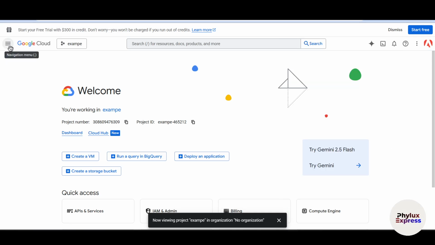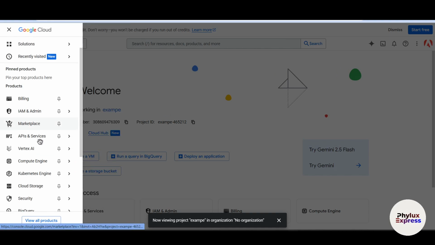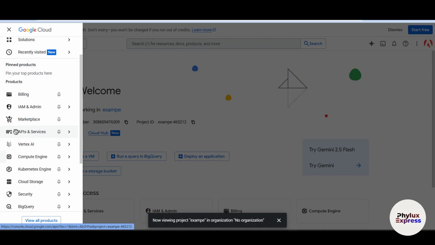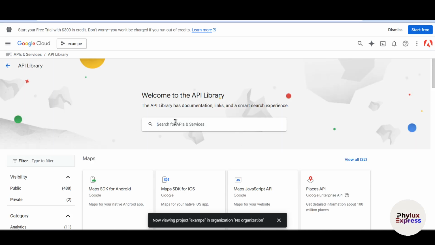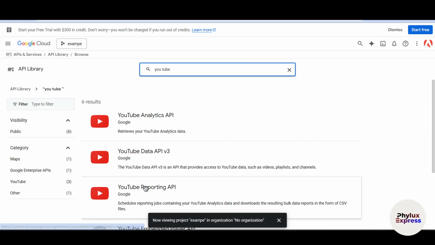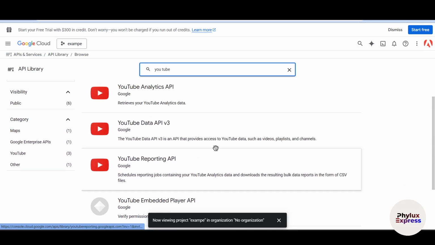Now at the left side you will find this 3 line. Just click on it, and in this navigation bar you have to find APIs and services. Now in the APIs and services you have to click on this library option. Now over here, in search for APIs and services, you have to find YouTube. Now in the YouTube you will find these 3 API keys. So you have to click on this YouTube Data API v3.